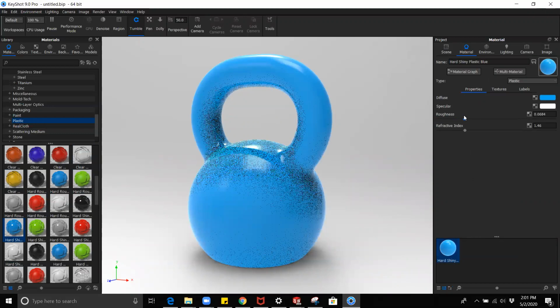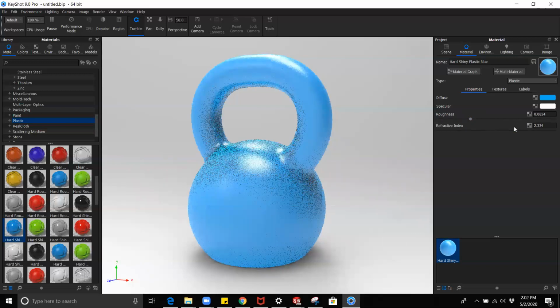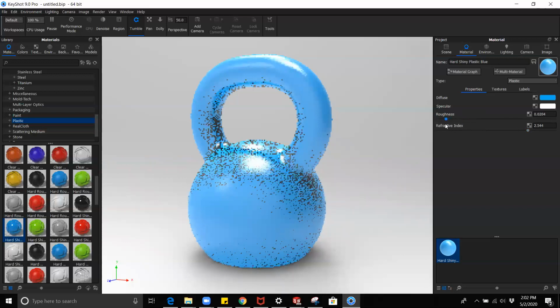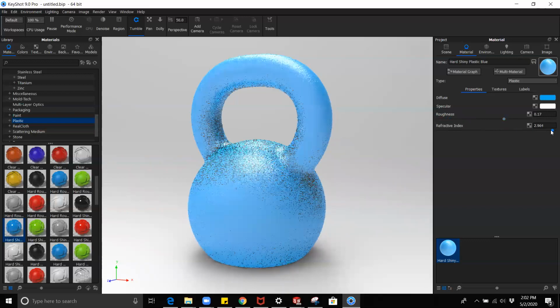We are able to increase the roughness, which decreases the highlights, and increase the refraction, which controls how much more light is being cast backwards, right? So we can make it look like a very shiny, kind of like latex material, right?